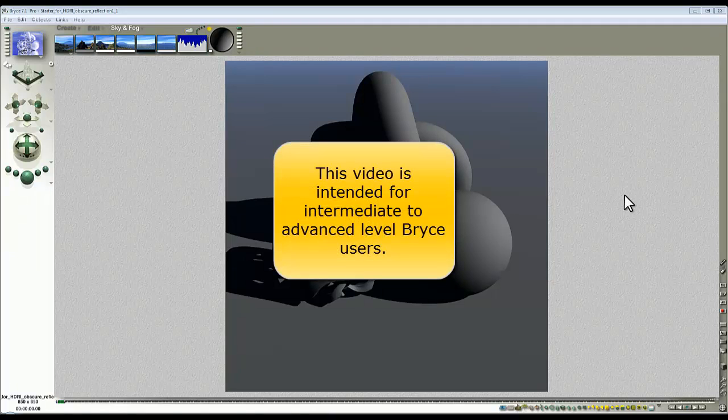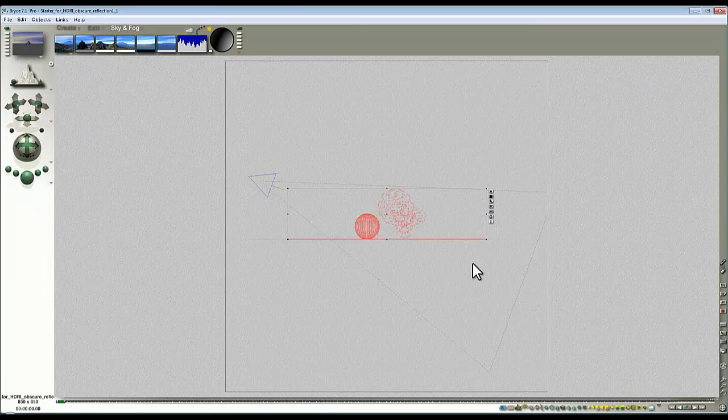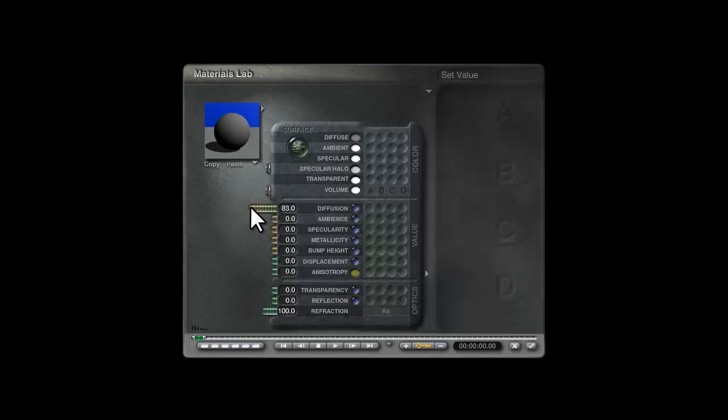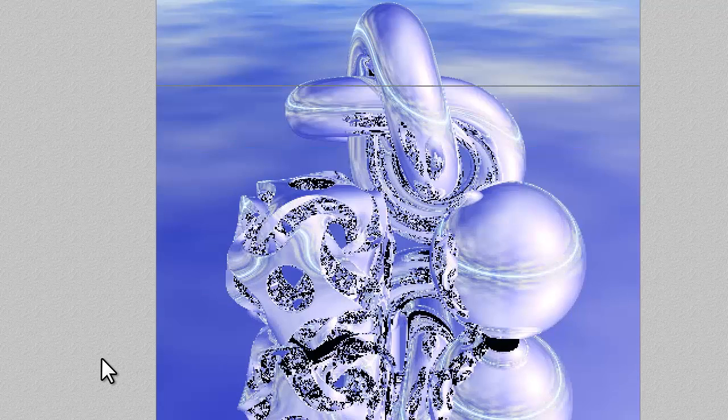So what we have here is a set of objects in default Bryce grey and standard Bryce lighting at the moment. I'm going to modify the materials so they have no diffuse response and 100% reflection. So I've turned them all into perfectly reflecting mirrors.